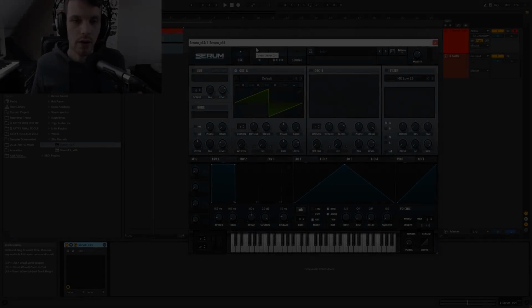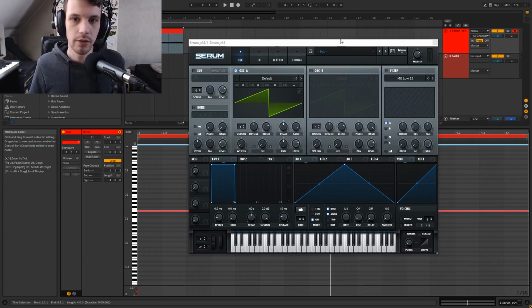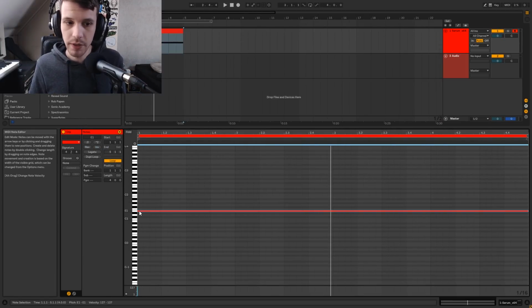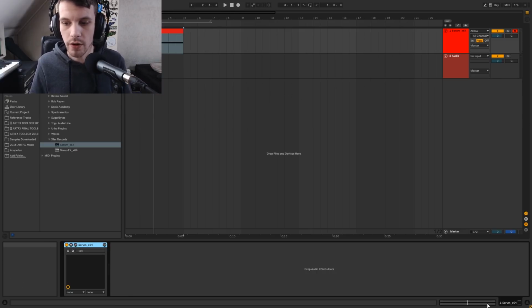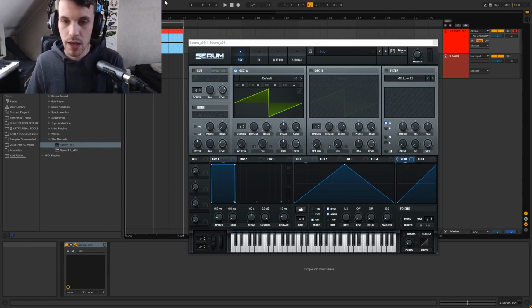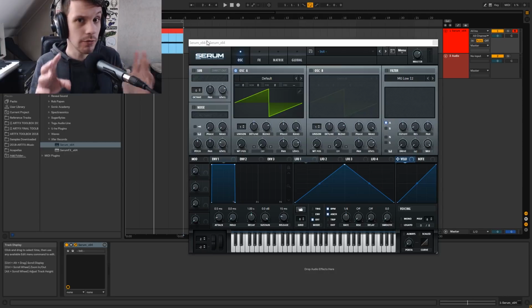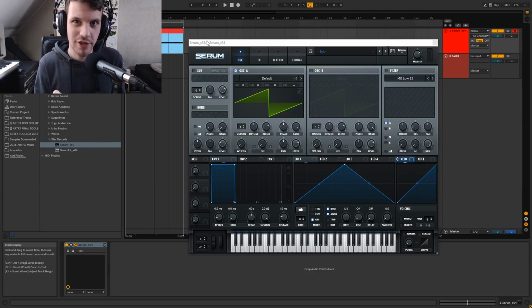So here we are inside Ableton Live. I've got Xfer Serum open and I've got a little MIDI clip here with simply a 4-bar E note. That's all it is, an E1 note, and we've got Serum open on that. So I'm gonna loop this section, and what we're gonna do today is create this really interesting sound. Now you've already heard the sound during the intro just now, that little pulsating background thing that you heard. That's what we're gonna be making.